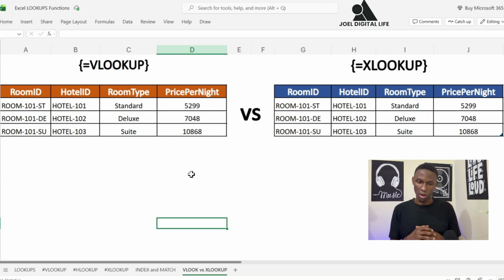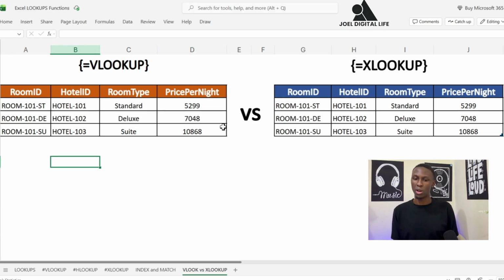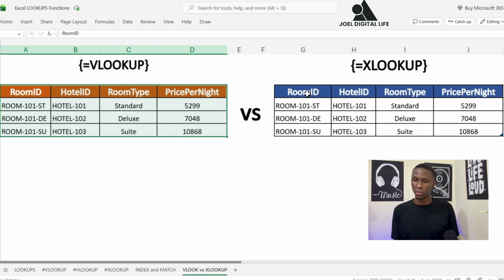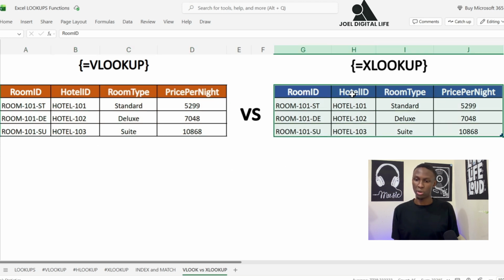Okay. Over the next few minutes, we're going to break down why XLOOKUP is replacing it entirely and exactly how to use it in your daily professional reporting. So without wasting time, let's dive into our Excel sheet. Now here we are, in our Excel file. We're going to see the difference between the two and why XLOOKUP is replacing VLOOKUP.